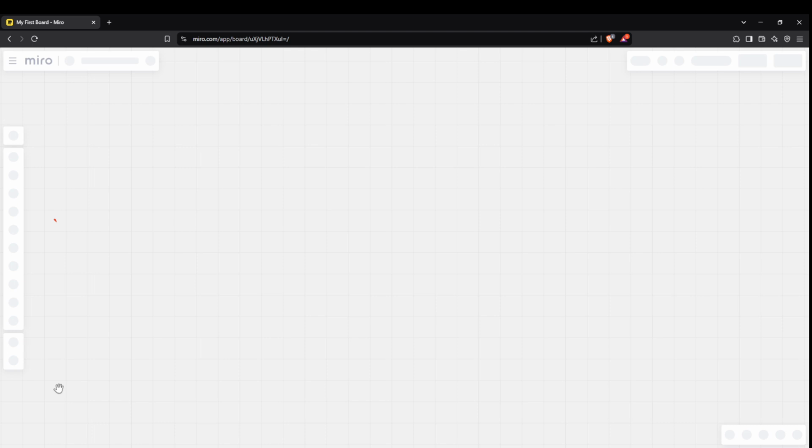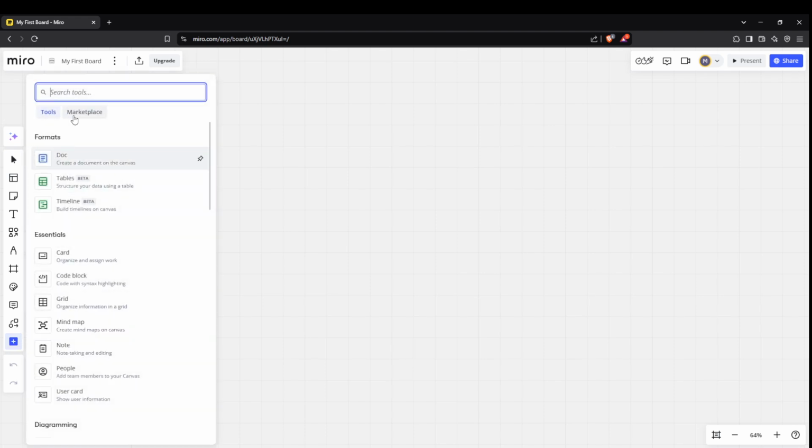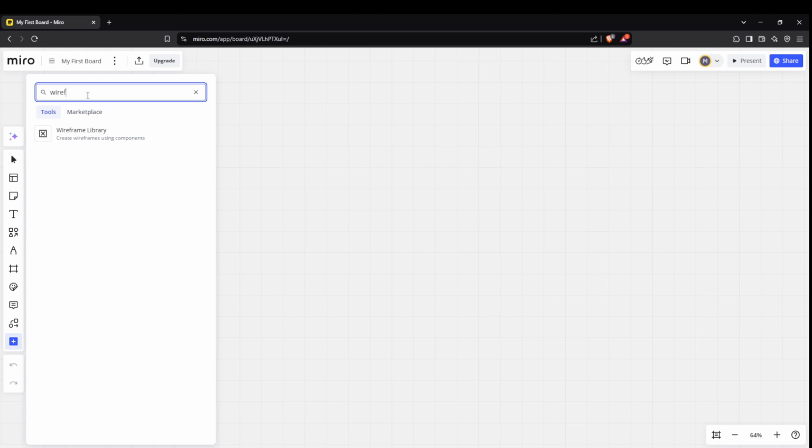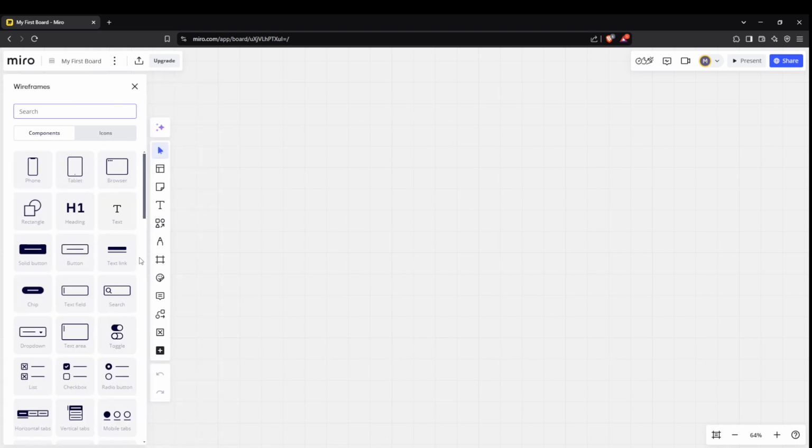To begin incorporating wireframes, find the plus button on the left-hand side of the screen. This button allows you to add new elements to your board. Click it, and you'll unlock a menu with different options. We're interested in wireframes, so type that into the search bar. Once the wireframe components are visible, feel free to explore the different options. This step will come in handy to decide what fits naturally into your project.